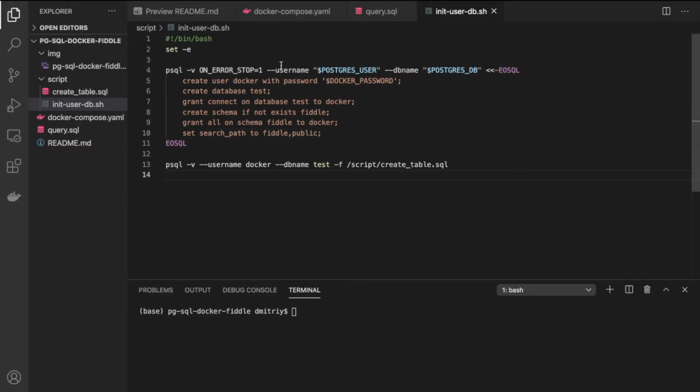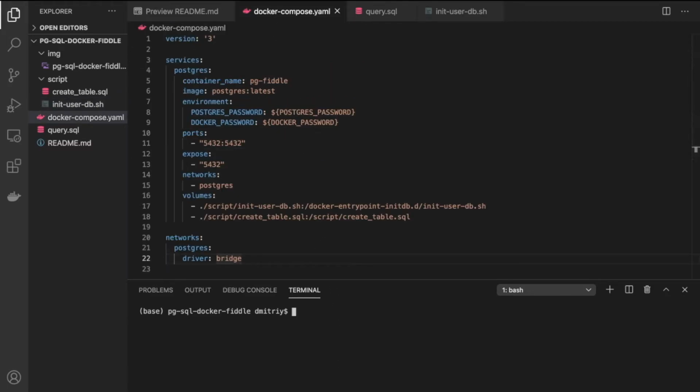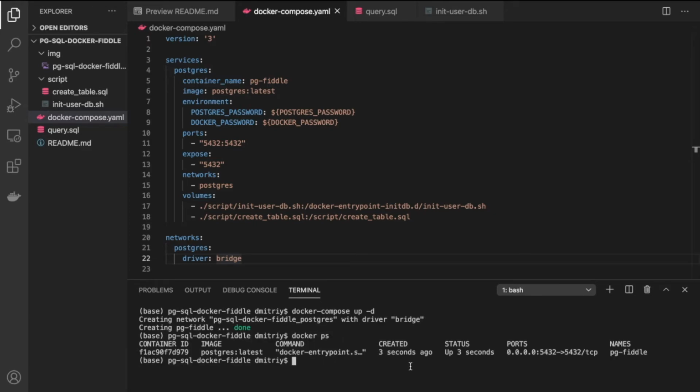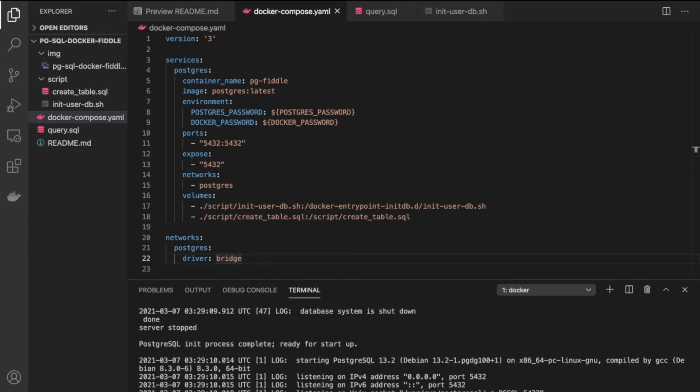I'm going to bring down the service. All right, I'm going to bring the service back up. Do a Docker PS, make sure it's running. And let's just do a quick sanity check on the logs here. And it looks like we're good to go.